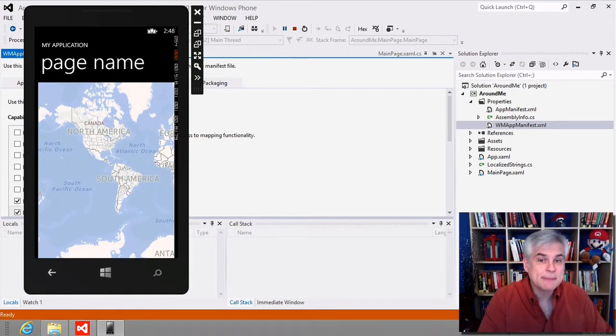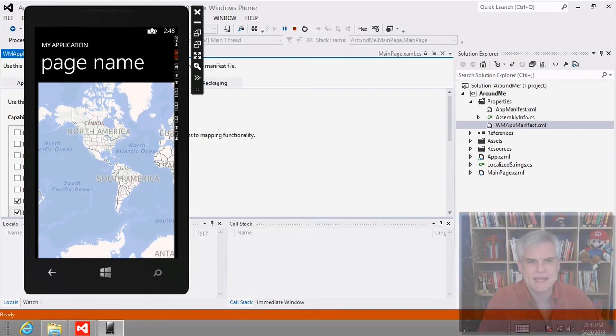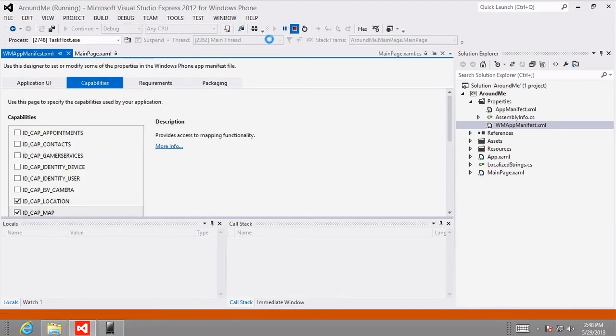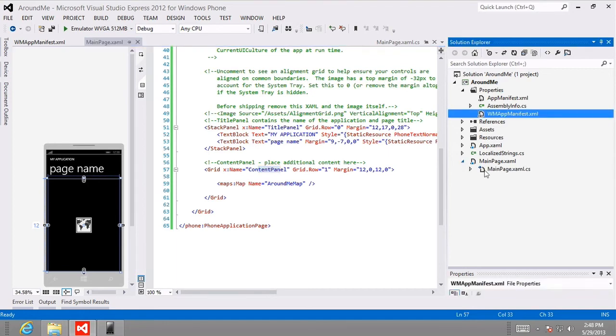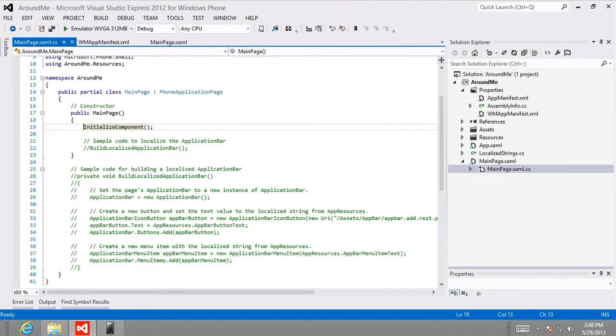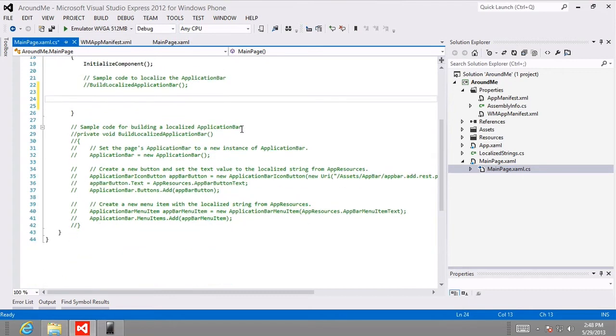So as you can see, the map control appears, but it's at a very high level because no location is set. We'll actually do that next. So let's stop, and then in the MainPage.xaml.cs file, let's go here.